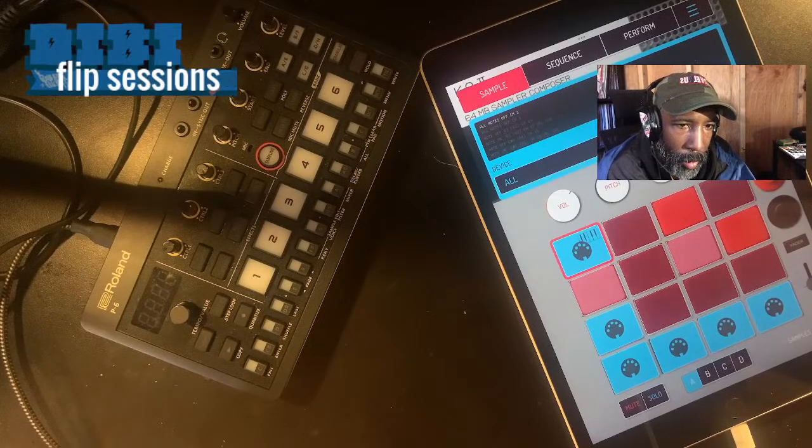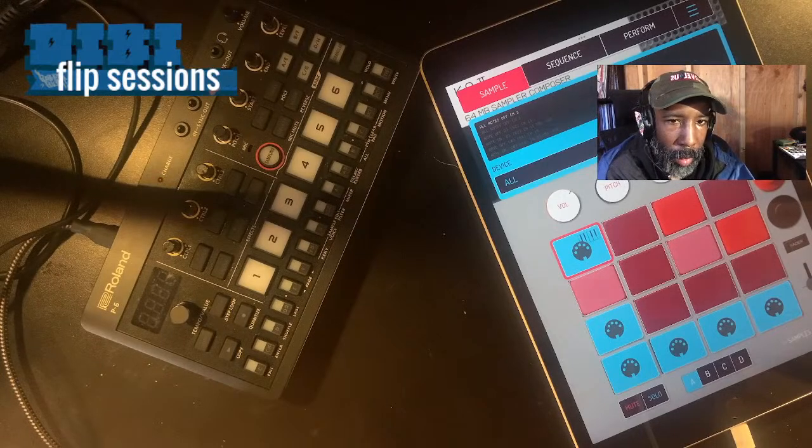What's the icon on pads? It's a Midi icon on Koala.